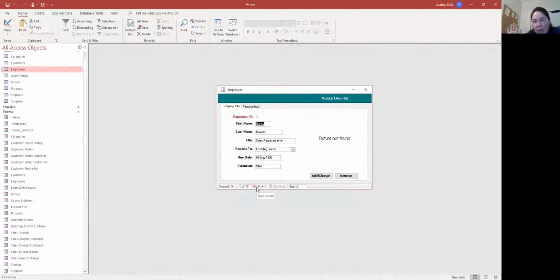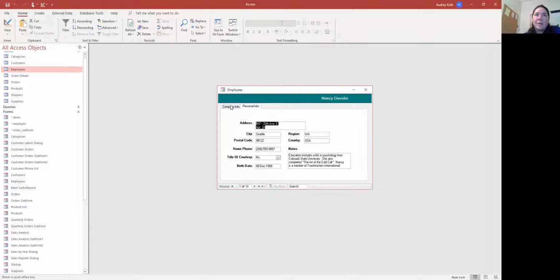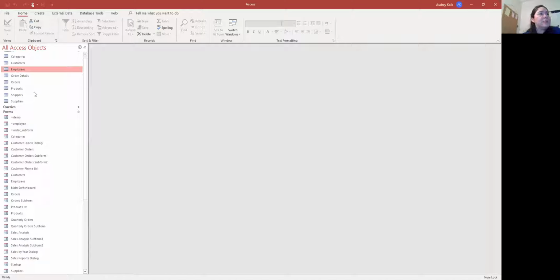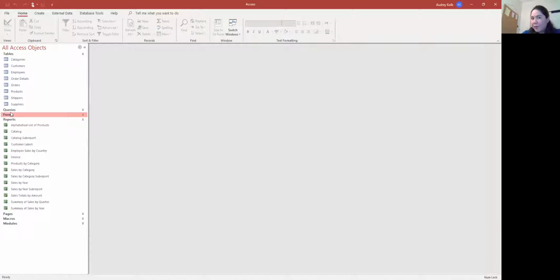Is this something that you can actually print out though with tabs? Not really. So it's beautiful for a form, but it's not something that you can print for an employee directory or stuff like that. Right, so problematic. So that's why we need to make ourselves a report.